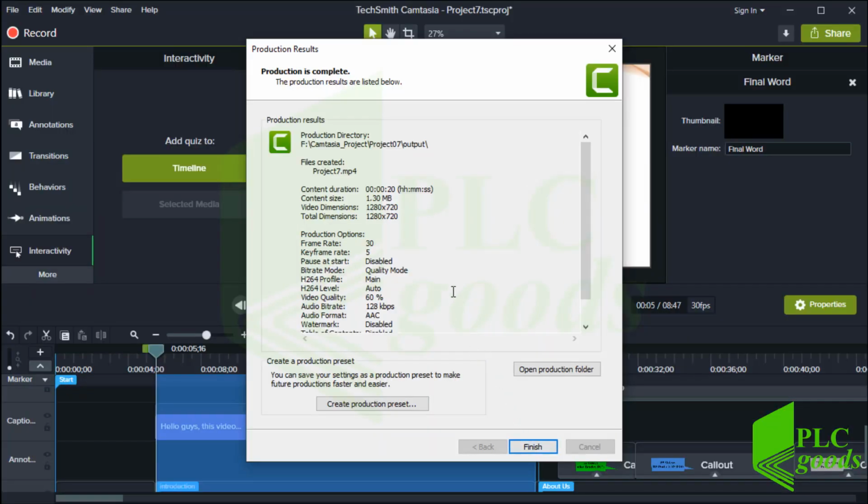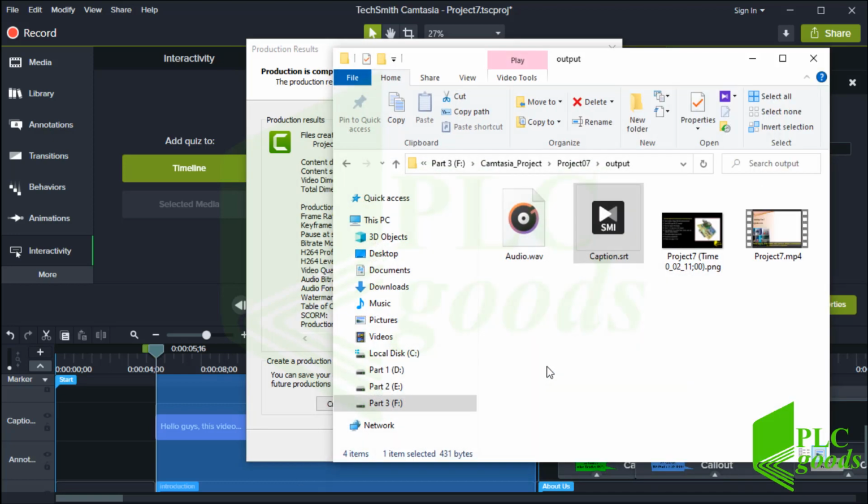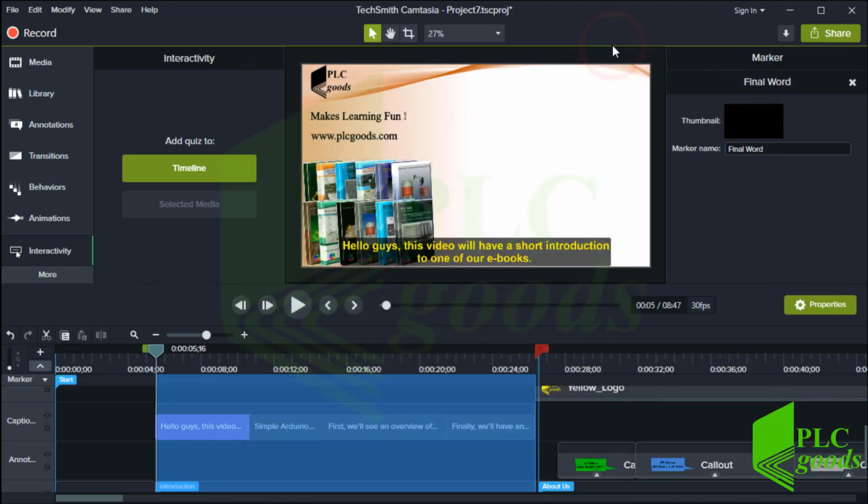Alright, this window shows me where my video has been produced. Its name, duration, time, size, dimension, and other related information. Now, let me click here to open the production folder. This is the produced video of the selected timeline area. Let's go to the Share menu again.